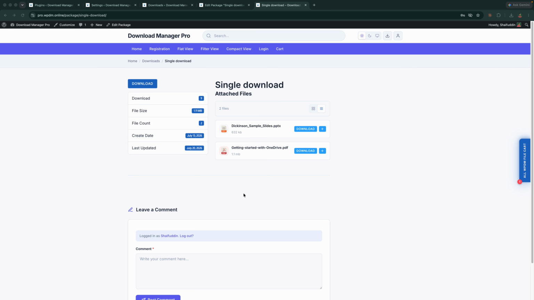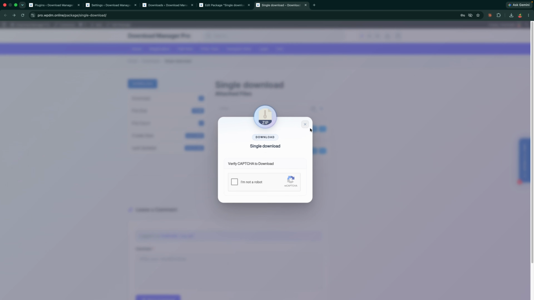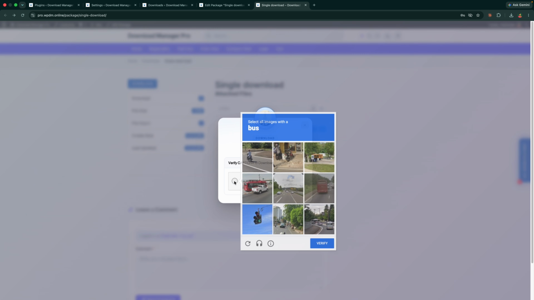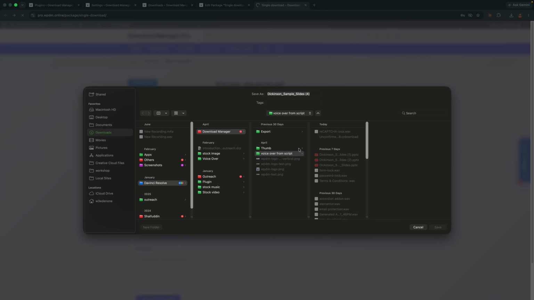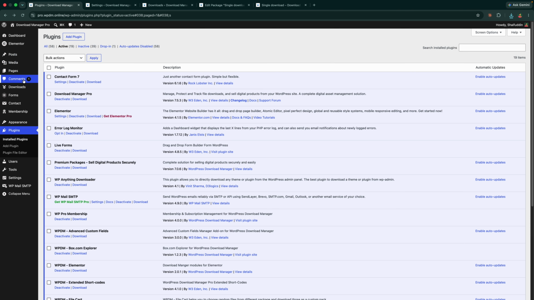In this tutorial, we'll show you how to use the reCAPTCHA lock feature in WordPress Download Manager. The reCAPTCHA lock helps protect your downloads from bots and automated abuse by requiring users to complete a quick human verification before they can access the download. Before we begin, make sure that WordPress Download Manager is already installed and activated on your WordPress website.